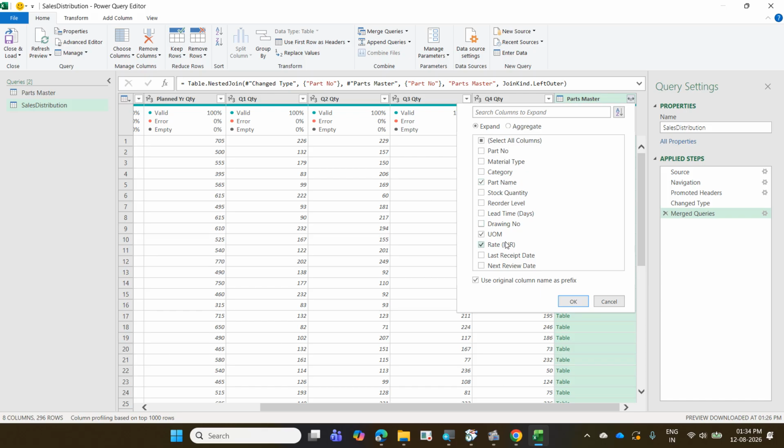This is equivalent to writing 3 lookups. If you are selecting category, that means 4 lookups. Material type, that means 5 lookups. Now, assume that I want only name, rate and unit of measure. Name, UOM and rate. I selected this and I say okay, that's all.